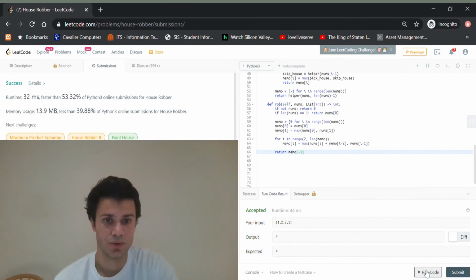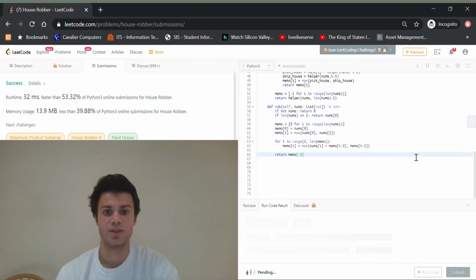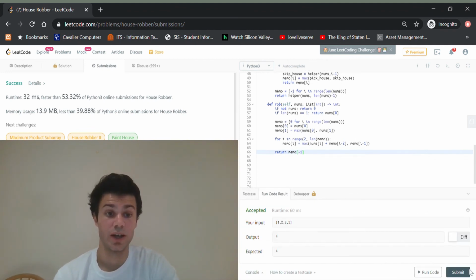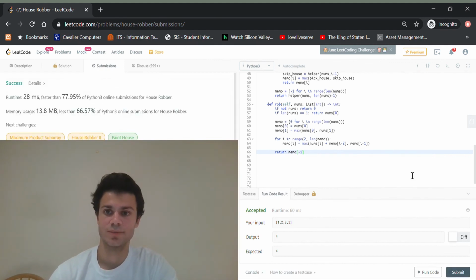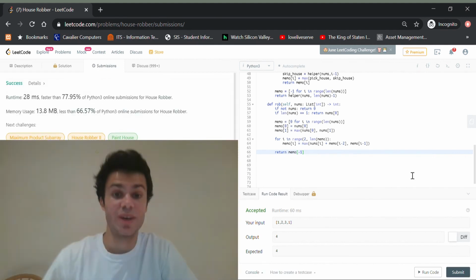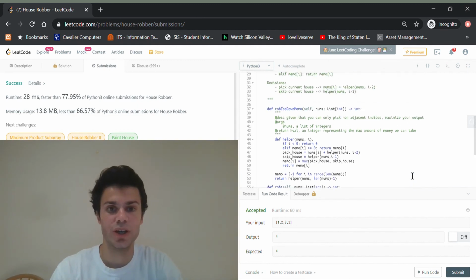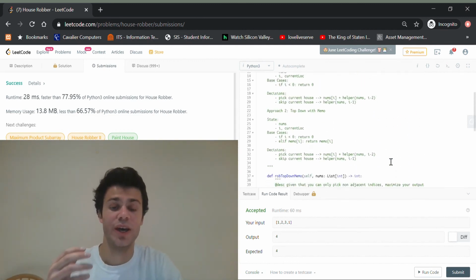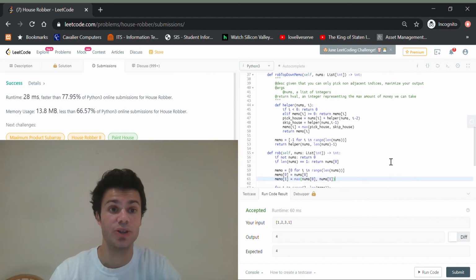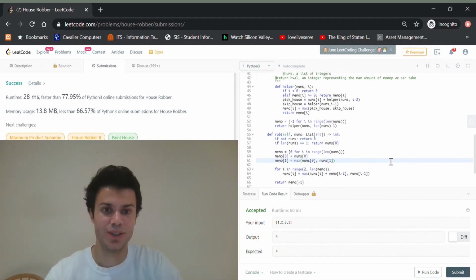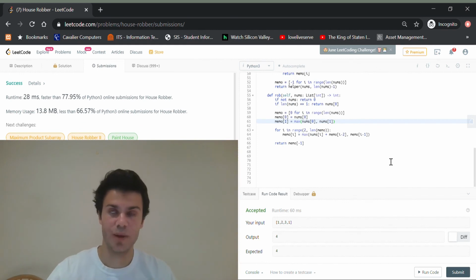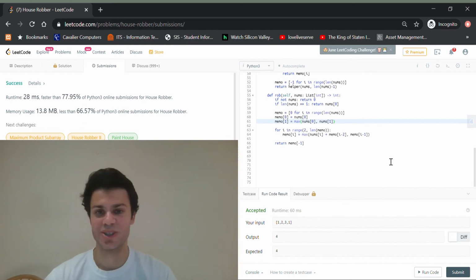So let's run this, see if it works on the first case. Great, and it does. And let's run this and see if it works on everything. Great, and that works. So I hope that made sense, guys. It's really important to understand how you come up with top-down solutions and how you understand the state, base cases and decisions you're making to be able to create bottom-up solutions for any problems that you're trying to do.